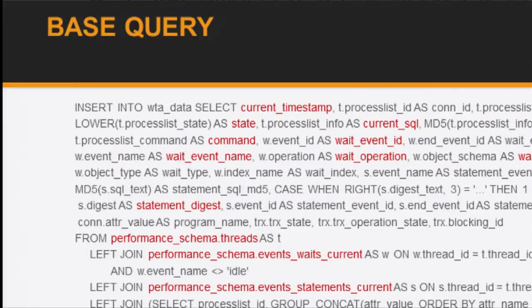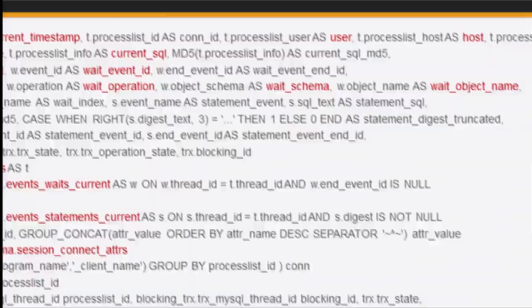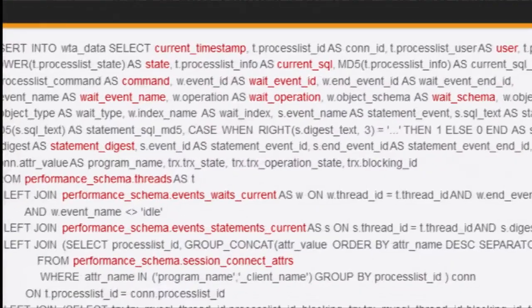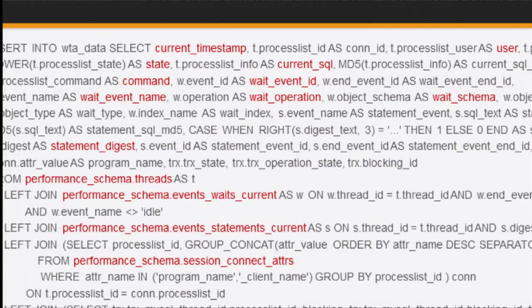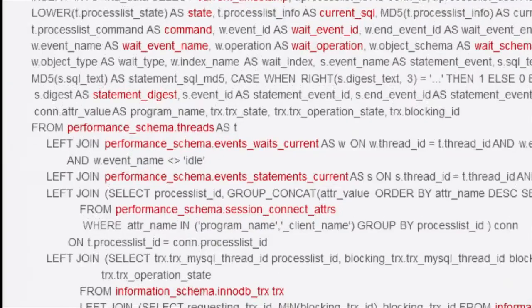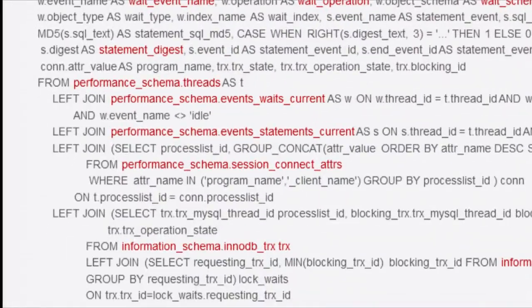And notice I'm just inserting it into, I call my table WTA data. And I'm collecting the current timestamp, the user, the host, the state, the current SQL text, the command, the wait event ID, the wait operation. I'm getting the digest. I'm actually getting rows examined, rows, and all that good information as well. I get that from threads.